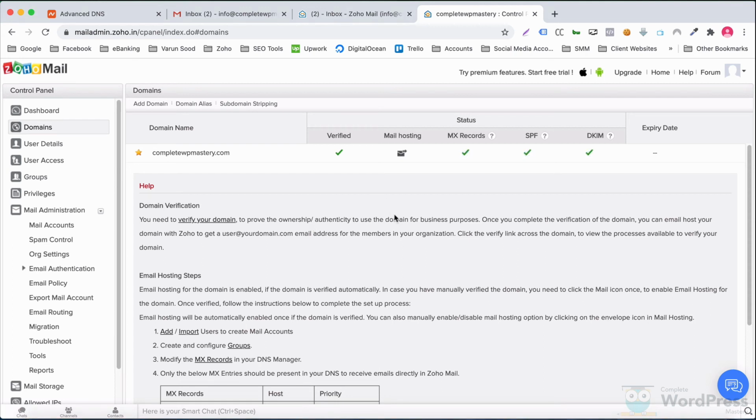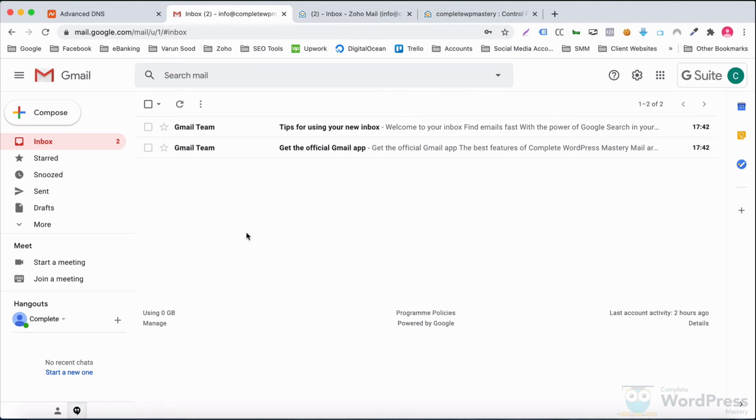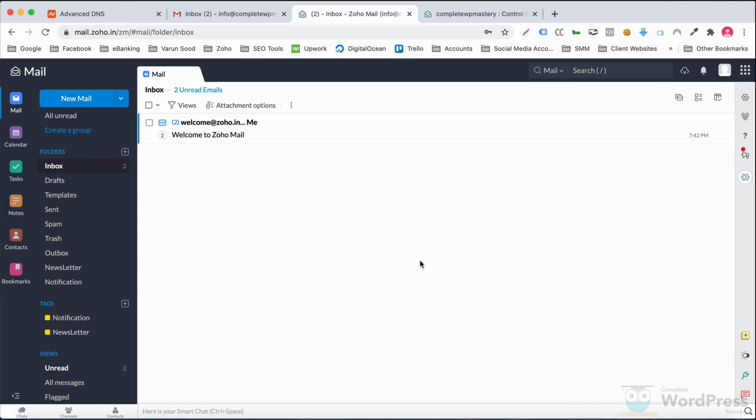Okay, I'm back after about a couple of hours and you can see green ticks on all DNS records, signaling that the new records have taken effect. What this means is that any email now sent to info@completewpmastery.com will land in Zoho Mail and not in Gmail. To prove this, I have both the inboxes open and I'll send an email to info@completewpmastery.com from another email address.